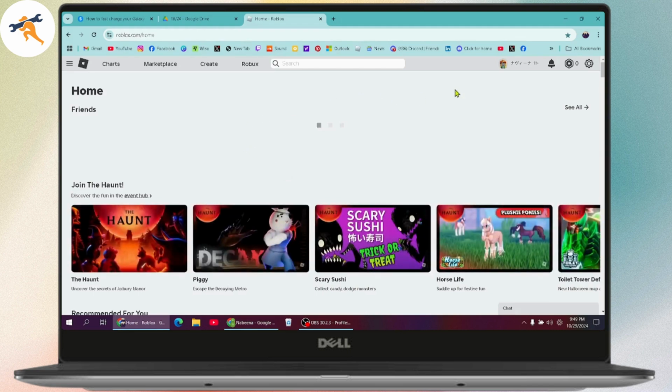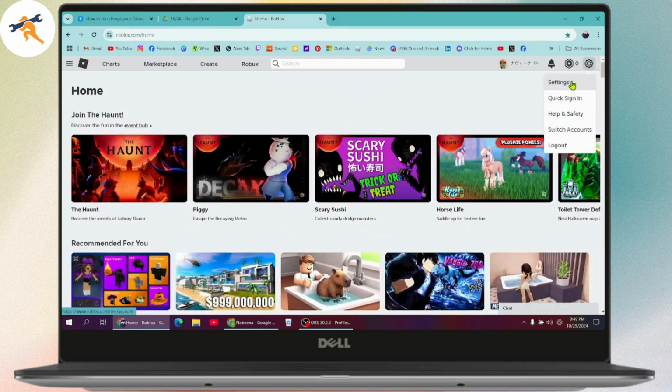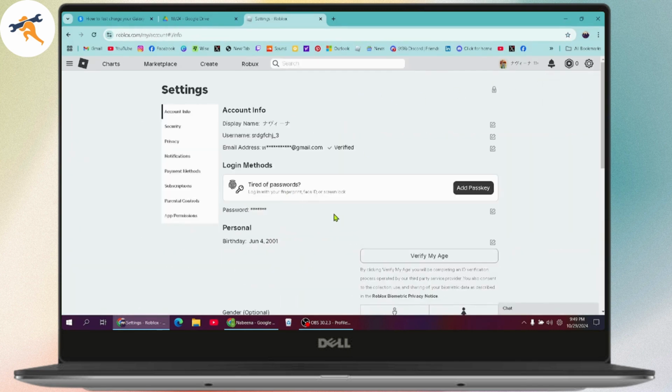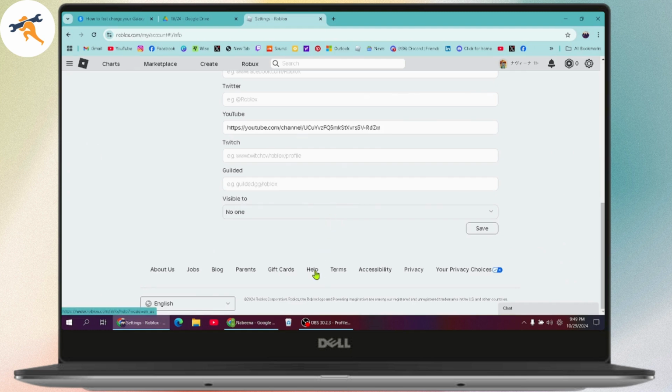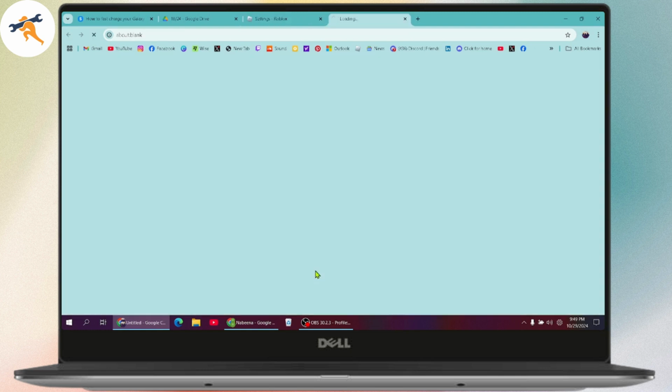Once you're logged in, now you just need to simply go with settings, which is on the upper right, and then again go with settings. Once you're under settings, you need to scroll all the way down, and here you will have the help option. So simply tap on help.